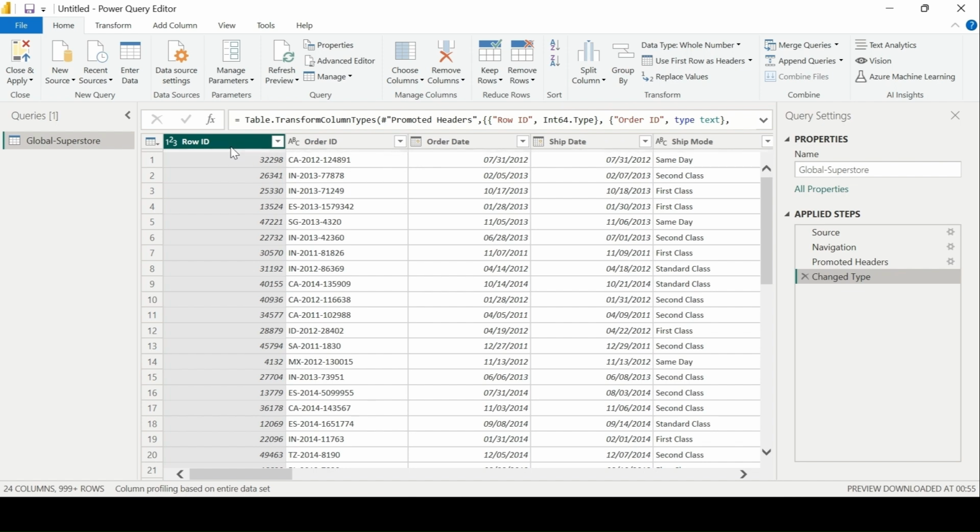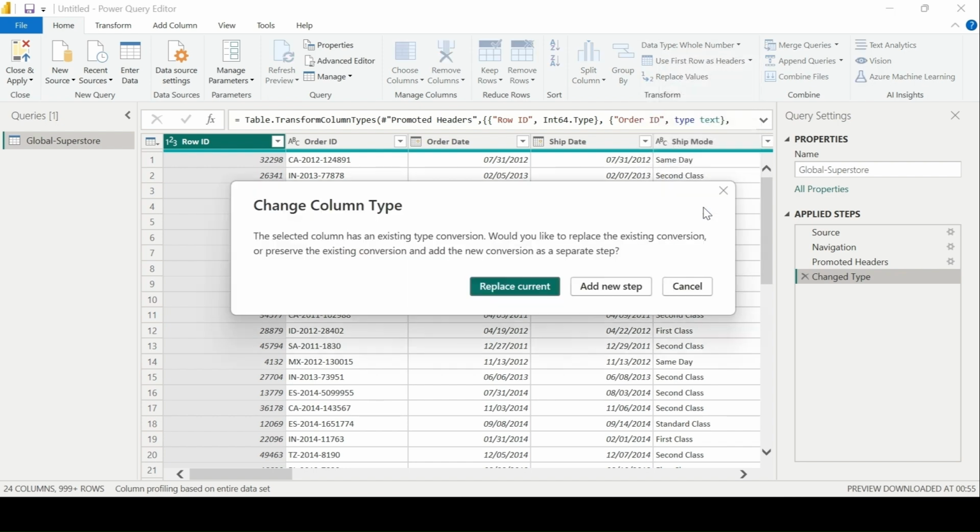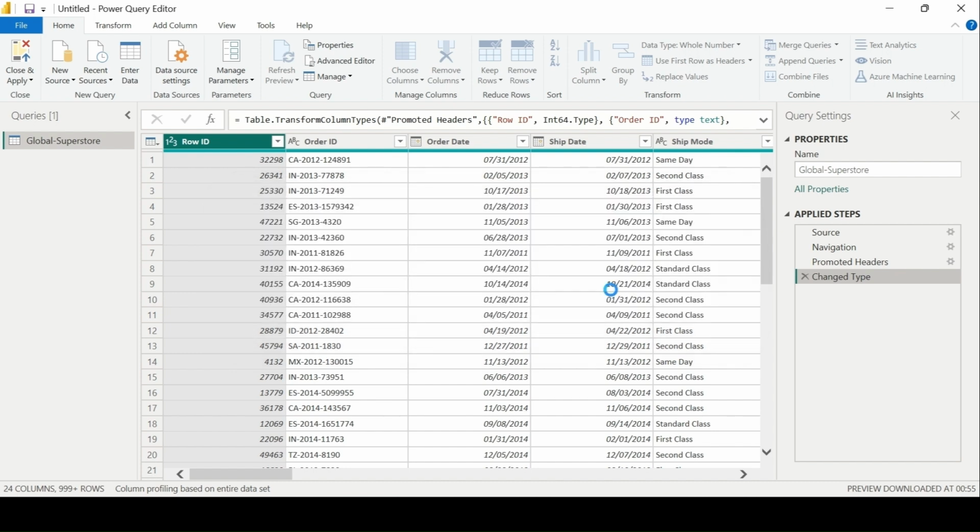So you need to select that particular column, and again here in home tab we have data type. From that data type you can select the data type that you want for that particular column. So for example, here we wanted to convert it into text. Here you need to select it text. So once you select it in text, it will ask that you wanted to replace the current step or you wanted to add a new step. Let's click on add a new step.